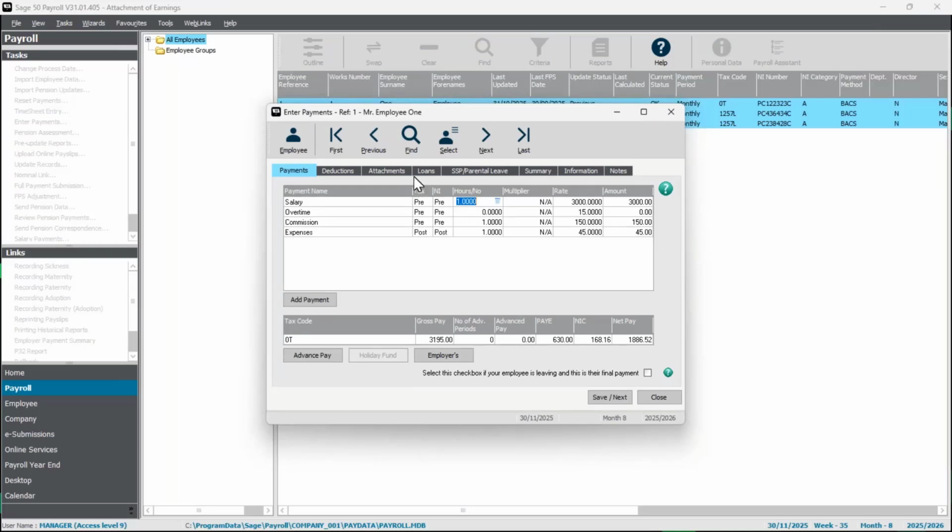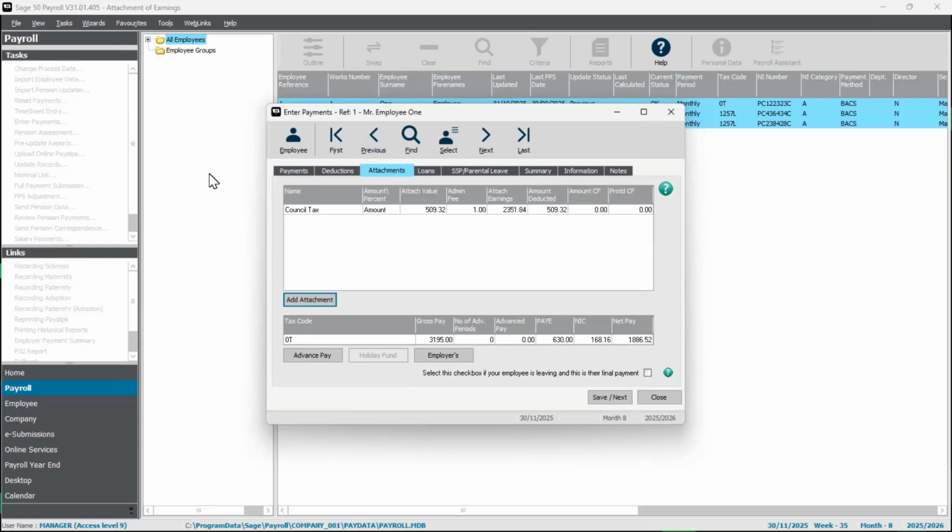I just want to show you these attachment values for the next pay period. So employee reference 1, there's no difference to the salary, so it's still being deducted, as you can see, as normal.